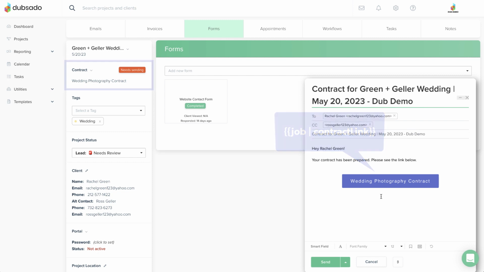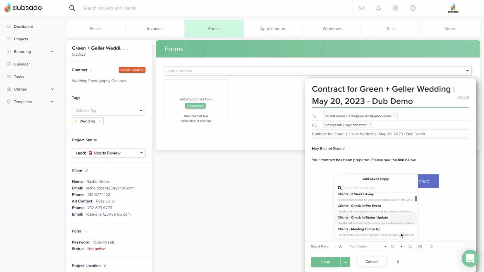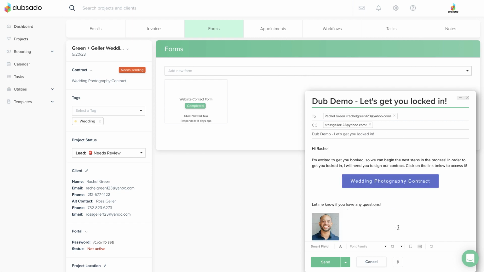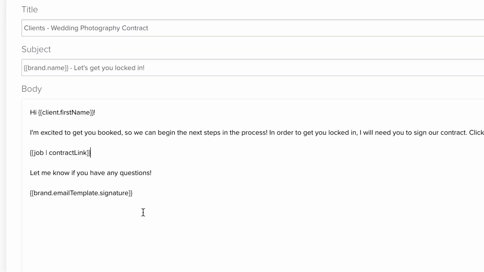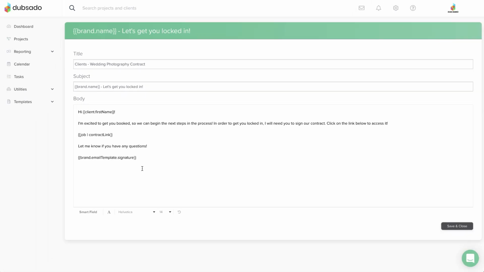From this window, you can edit the text in the email, or you can click the bookmark icon to swap in one of your custom canned email templates instead. This is where you'll want to be sure that your canned email template already includes the appropriate SmartField link so that the button appears correctly.